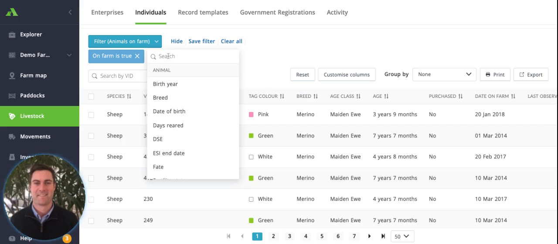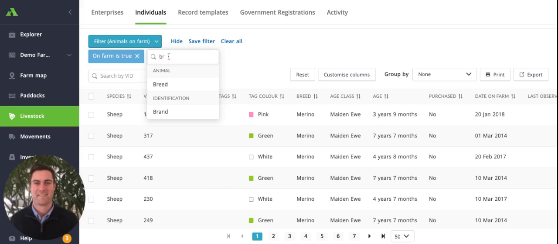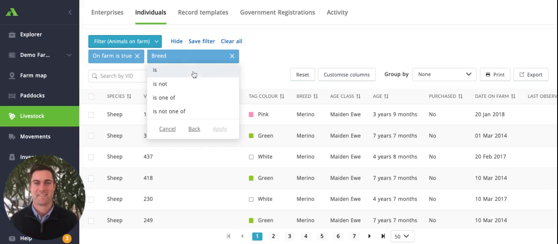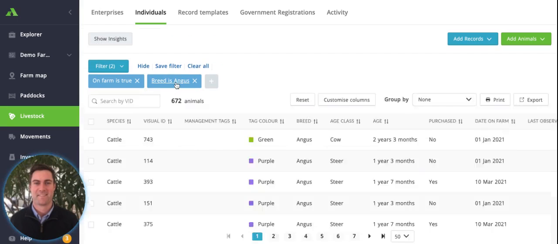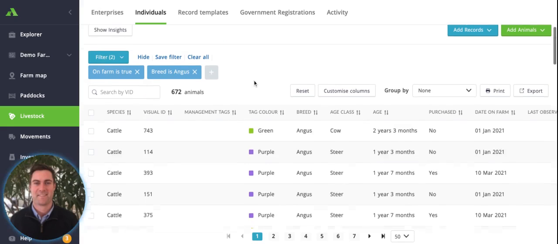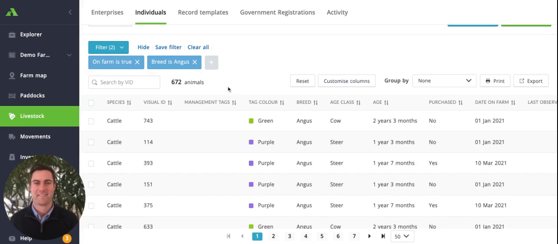For example, I can look at my breed here. Say I'm wanting to look at just Angus, but you can also go and say it is one of a multiple number of breeds and vice versa. So in this case, I'll say breed is Angus. And as you can see, my list is now filtered down to the 672 animals.